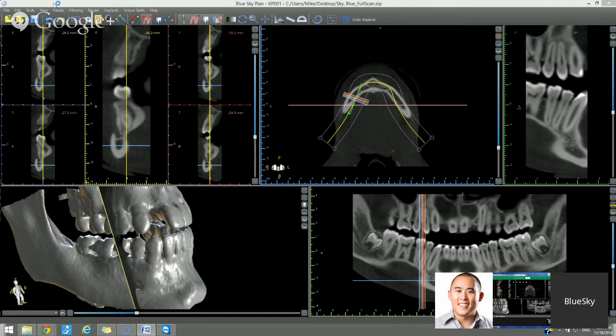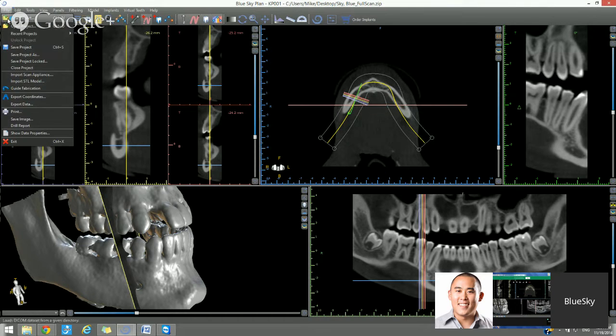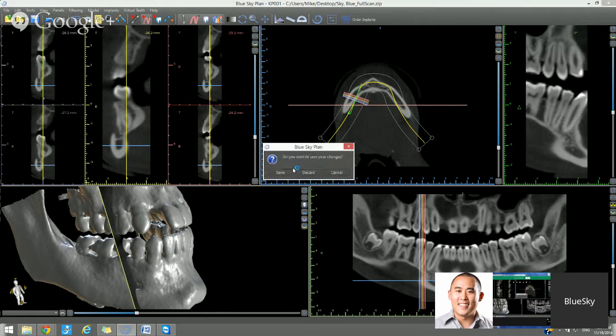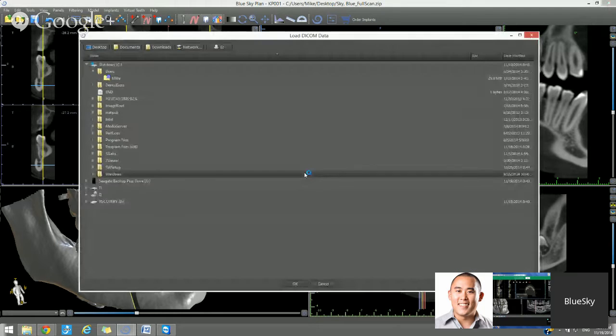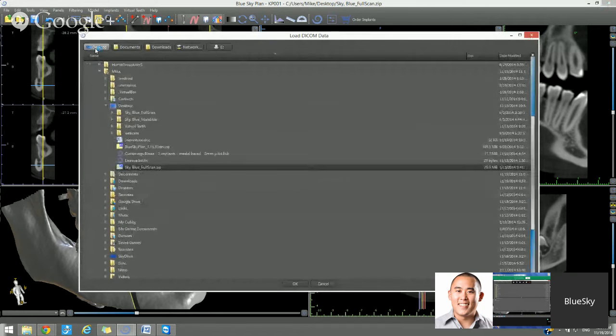To start a new case with the software, we go to File, New Project. We're going to discard what we have here. The software has different options of shortcuts that go across the top for the desktop, documents, and downloads. You could hit whatever shortcut you want and the software will take you there.